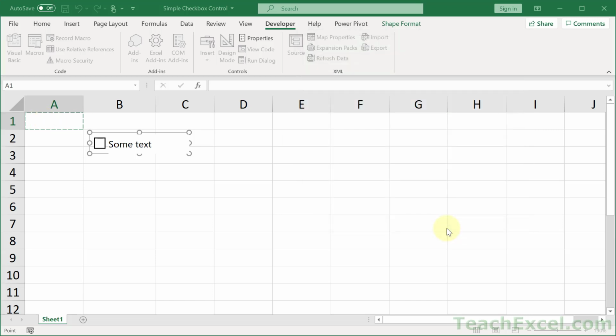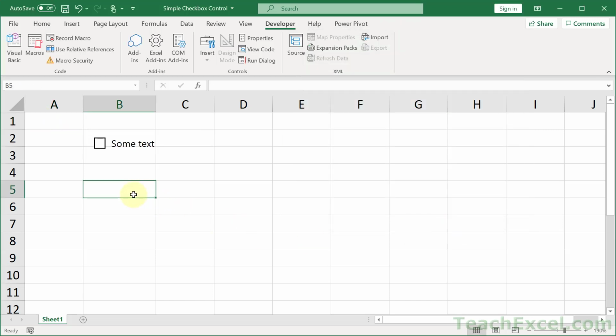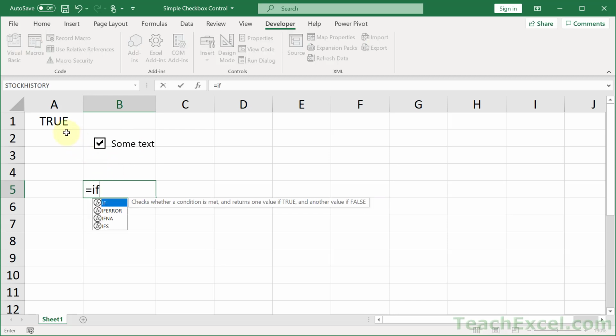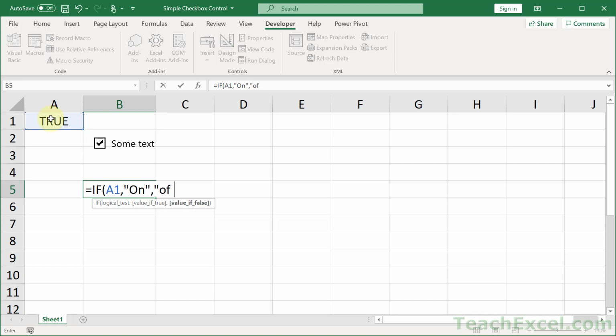Hit OK. Now let's click away, and when we click the checkbox, we get a true or a false. So true if it's checked and false if it is unchecked. And then you just make a formula that works off of that. So if A1, it returns true or false, so we don't have to check if it is true or false. Then we can just say on or off or whatever you want here.